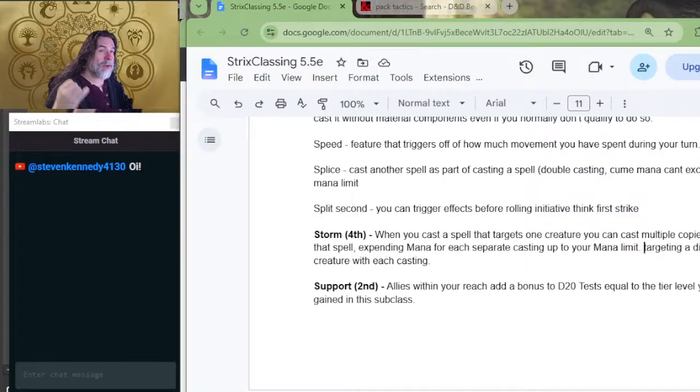With Storm, I could cast it 9 times, targeting 9 creatures for 9 mana, dealing 46 damage to all of them, and each one of them, the next attack has advantage against them before the beginning of my next turn. So Storm, Guiding Bolt is probably the coolest, sickest example of that, which is still nothing compared to Meteor Swarm, so it's pretty good.